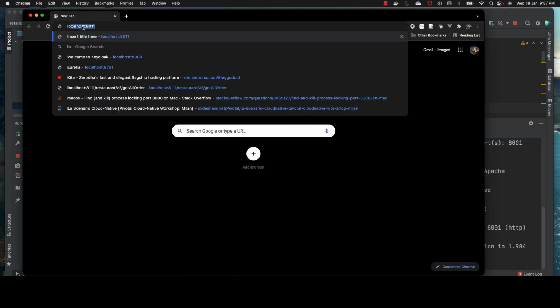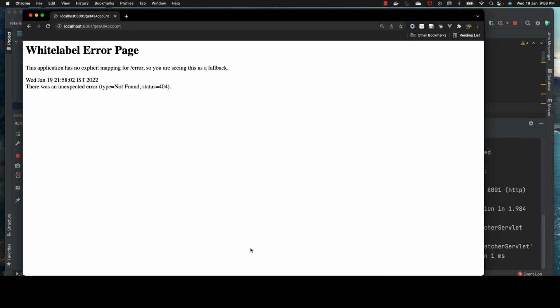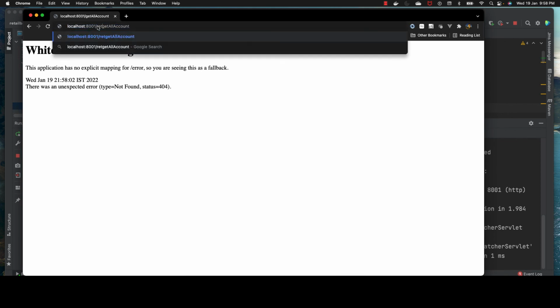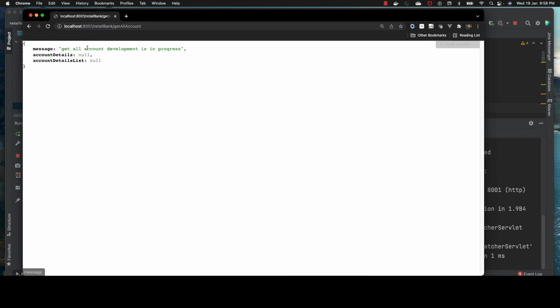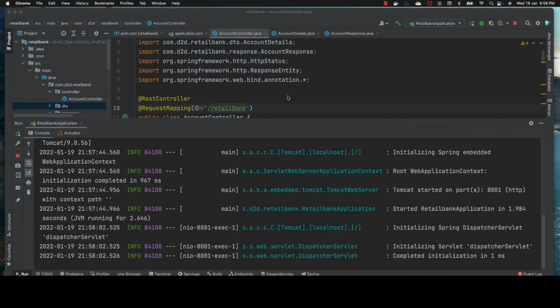Now let me try whether it is working. Oops, I missed one thing. I missed the retail bank, so let me give the retail bank and try it again. Yes, so our application is working perfectly and it is showing the message that we are returning. So as of now, this is fine.